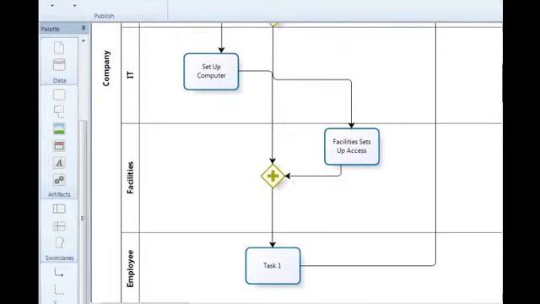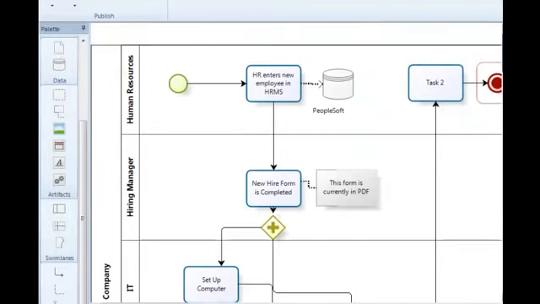And that's it. So this is a very high level, very simple use of the BPMN notation.